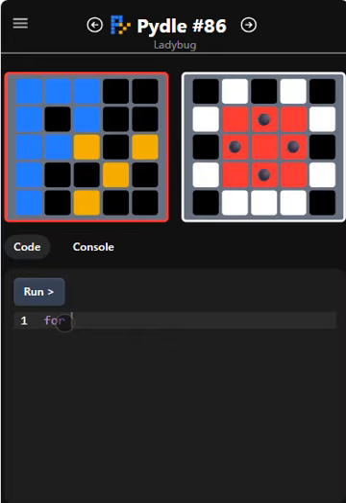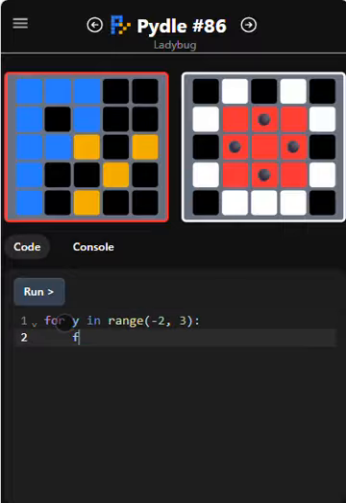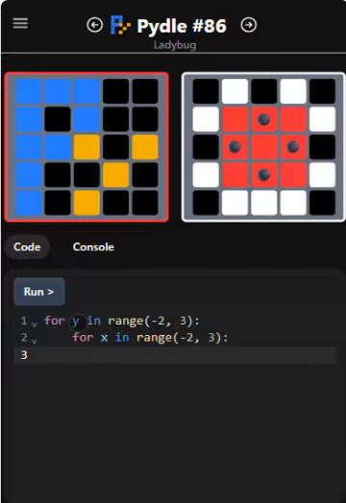It's just more convenient. So let's do for y in range -2, 3, for x in range -2, 3. That's our two loops. Okay, let's do the whites first. We don't have to worry about the blacks because that's the background color. So we're going to do the top. No, let's do the left and right because they are symmetrical. The bottom and the tops are slightly different.